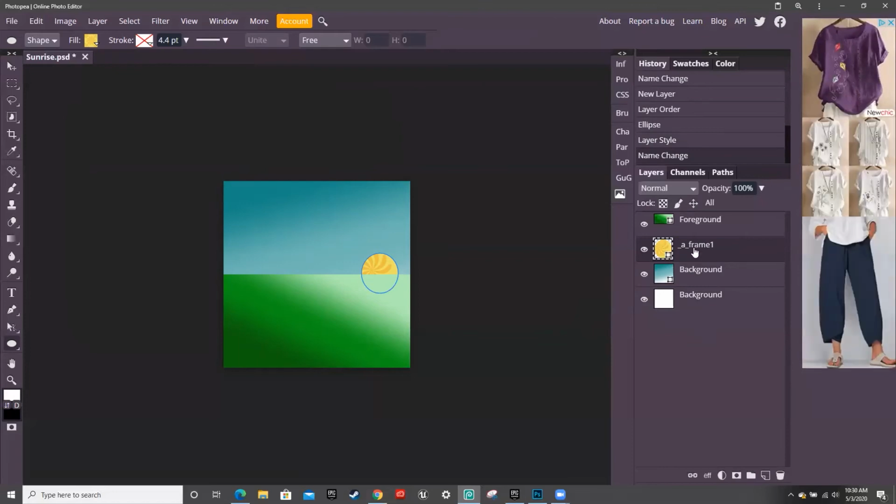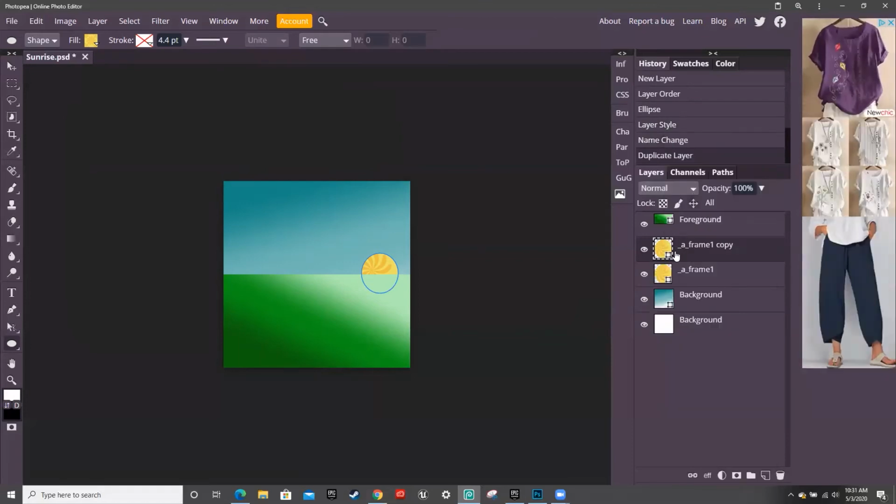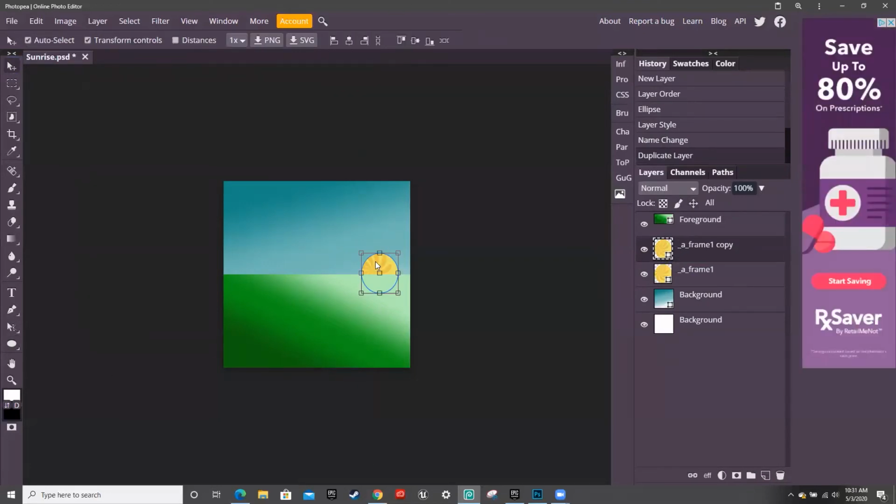Okay, make sure that looks good. Then what I'm going to do is right click and duplicate this layer. It's going to be in exactly the same place, so I've got to move it. I'm going to move it over here, for the next stage of my sunrise, sunset. Now I'm just going to say frame 2.